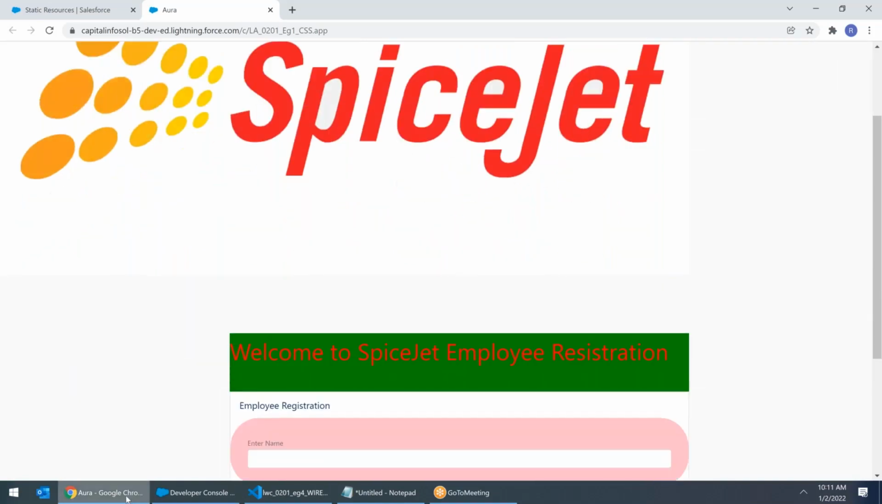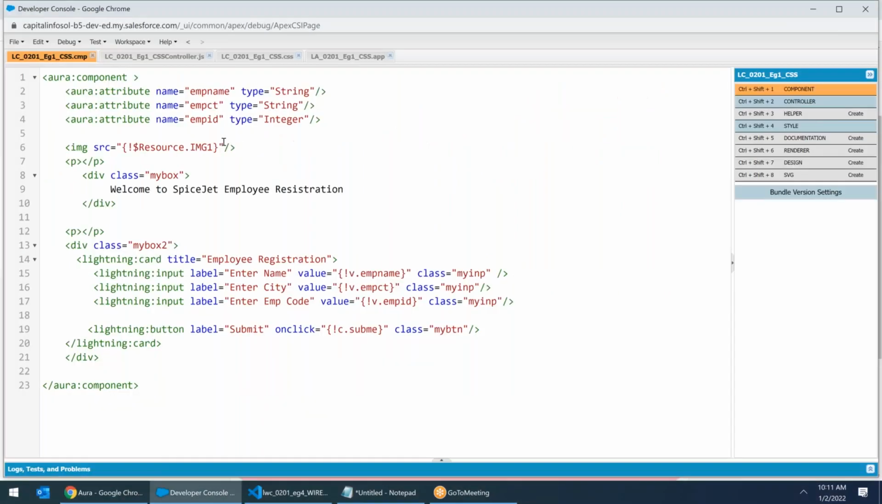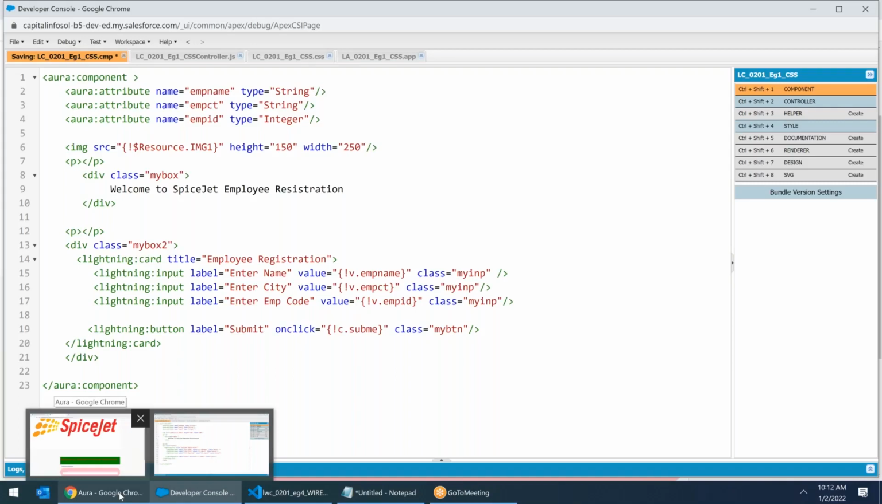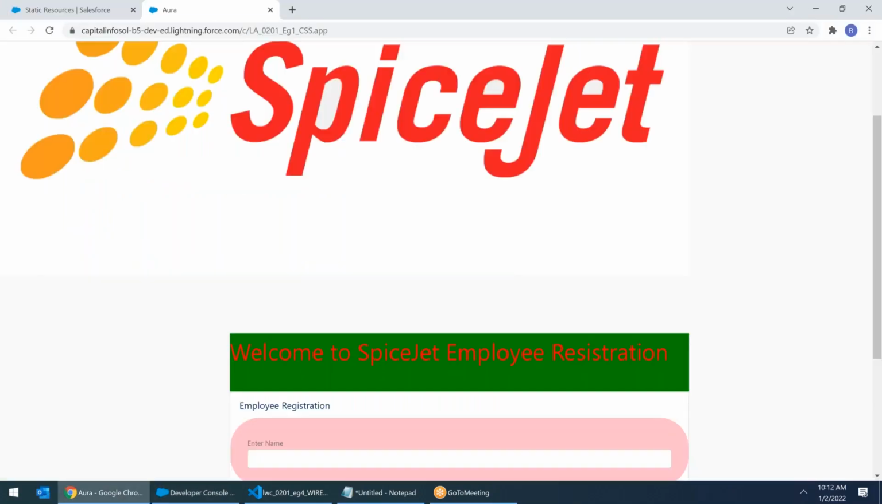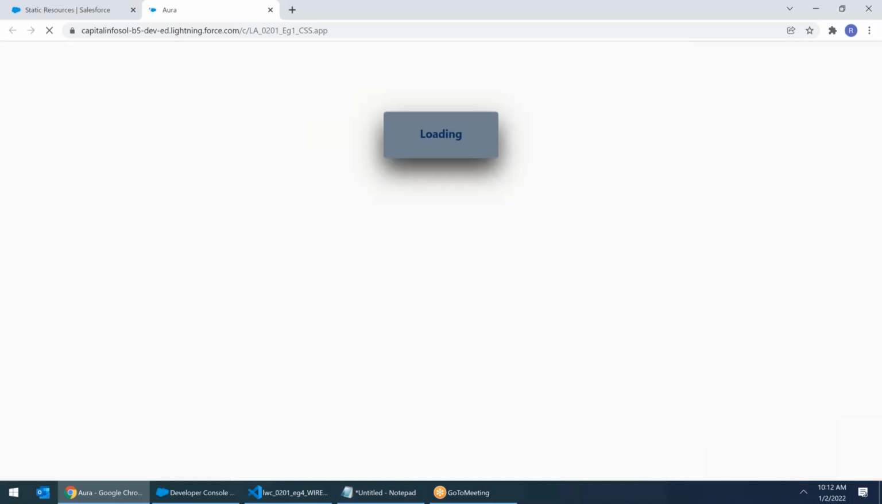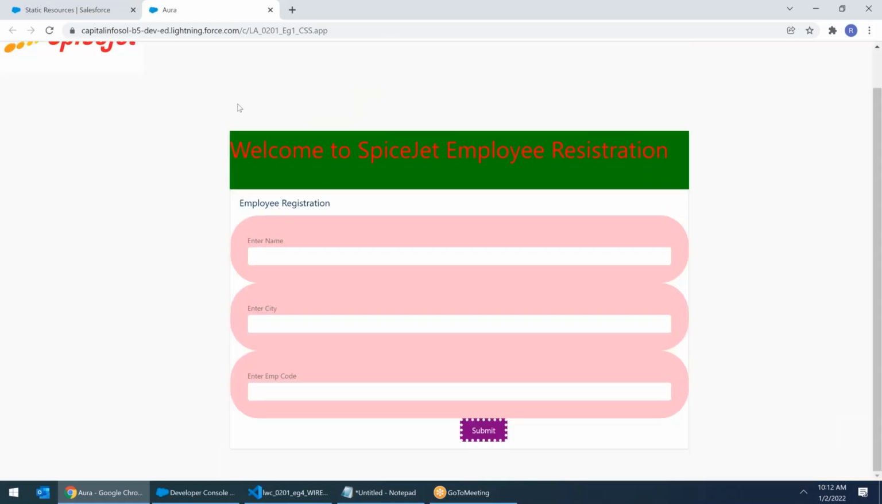Too big. Now let's control the height and width. You can control from here. Height equals to 150. Width equals to 250. Control S. Saving it. Now come here. Refresh. You see? There we go.